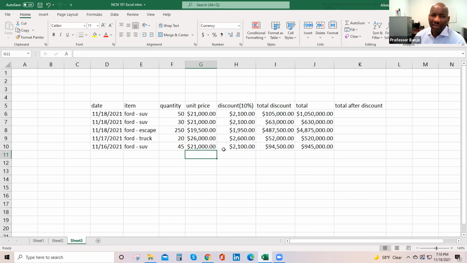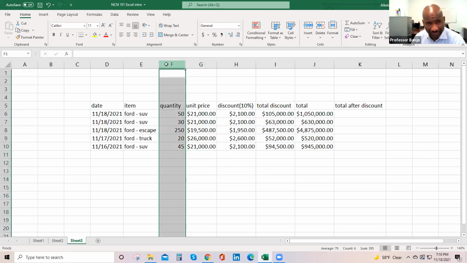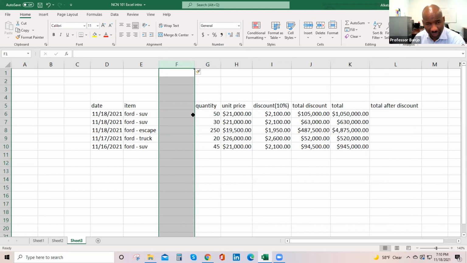Yeah. So maybe, in fact, let's make it more interesting. In the F column, put a new column in there. Right click, insert. So we're going to say F5 sales rep.